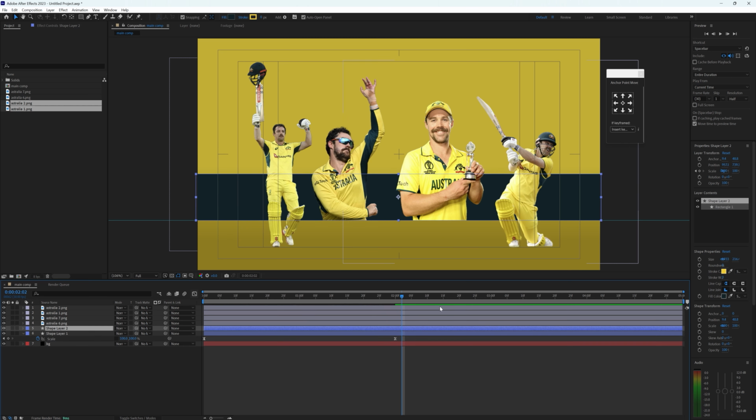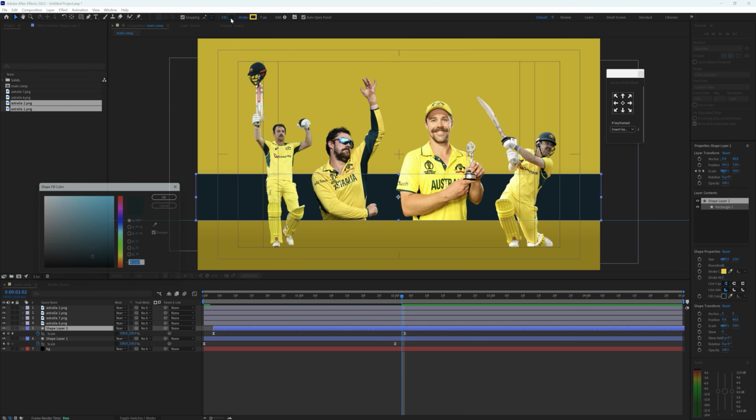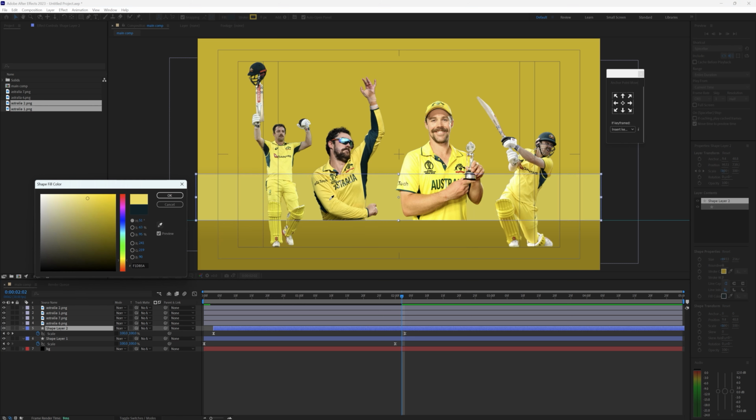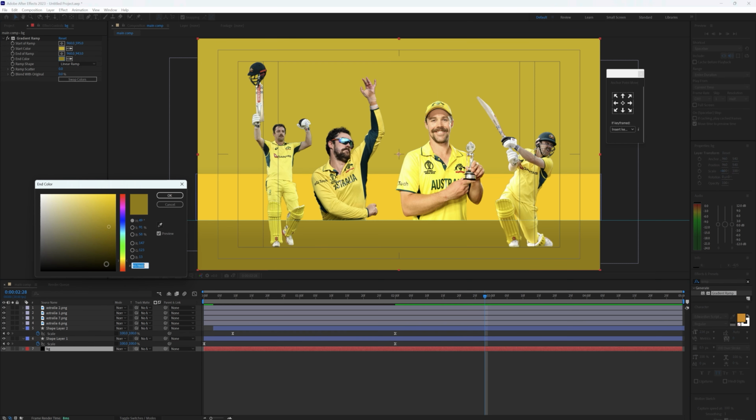Now duplicate the layer by pressing Ctrl+D. Choose a yellow color for it. Let's change the color to something like this. And change the background color as well.